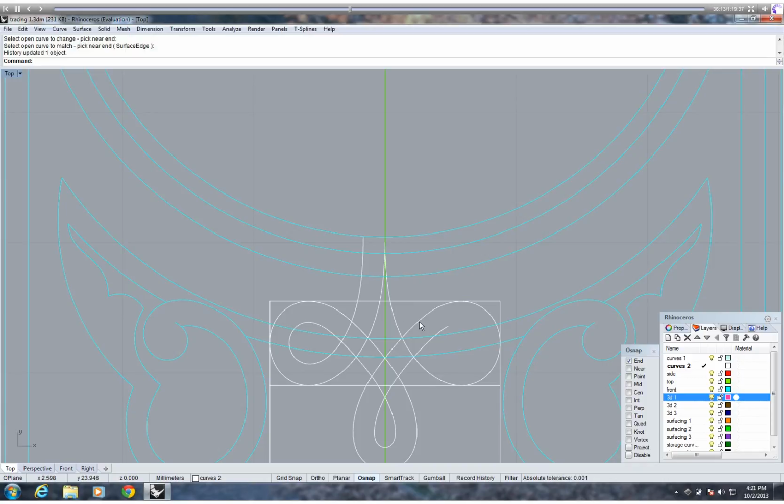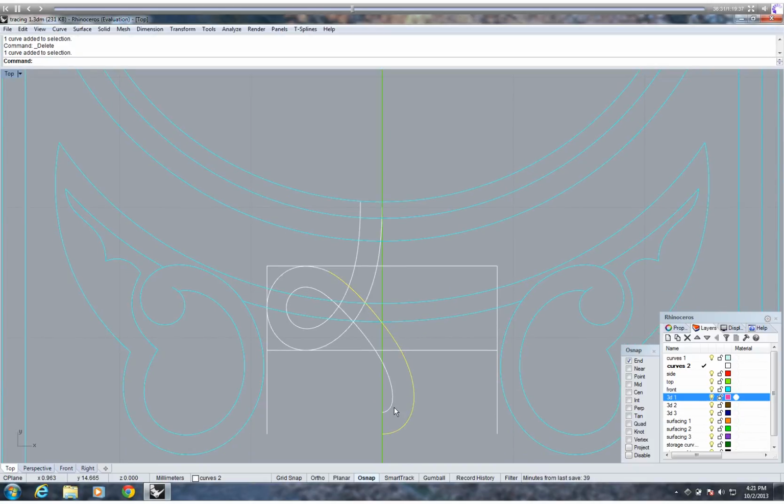Now, just to make our lives easy, anything that we can click on the right side of this bar, except for that, we're going to delete those two curves. And we're going to delete this curve so that we have one motif that we can mirror over. We're going to join this together.